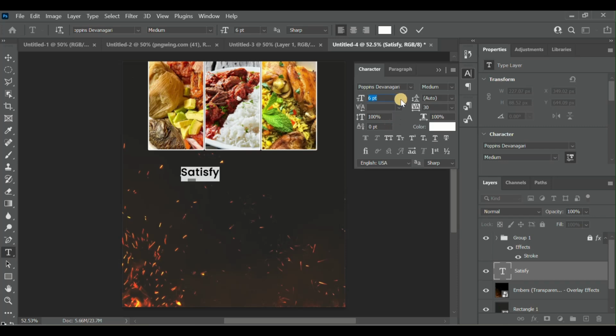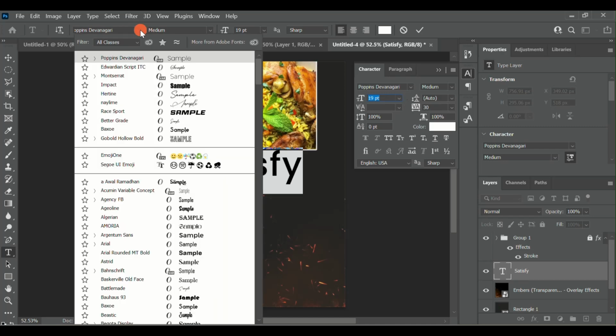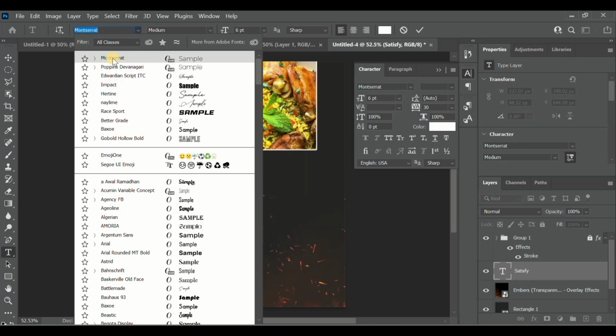So I don't like the 6. Let me increase it to something. Let me see, 16. So you increase the size to the way you want your design. Okay, let me use Montserrat. So I can click on this side and select Montserrat. I want Montserrat. The font to Montserrat here nicely.